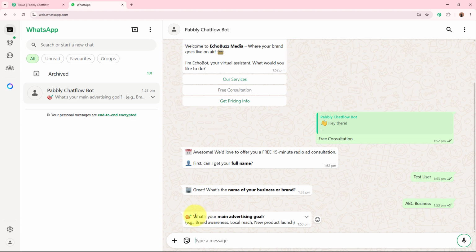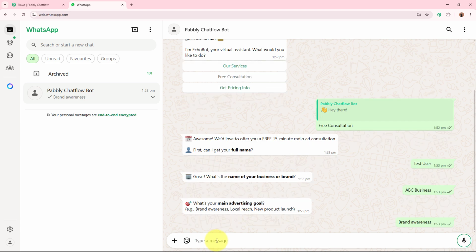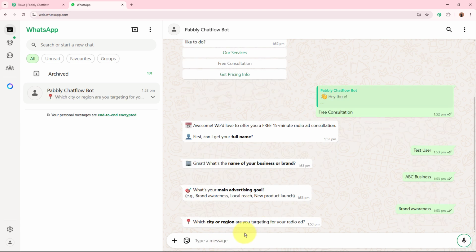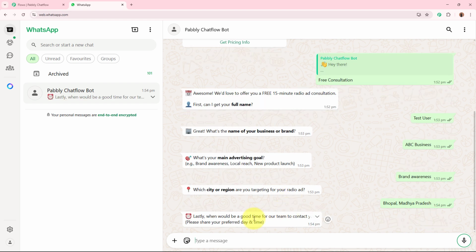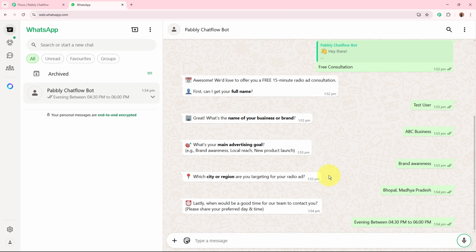It is asking what's your main advertising goal. I want to create more brand awareness, so I'm going to copy it from here, paste it, and send it towards this bot. It is asking for the city. For the city over here, I'm going to write Bhopal, Madhya Pradesh. I'm going to send this city or region. It is asking for the time for the contact. I'm going to write over here evening between 4:30 p.m. to 6 p.m. I'm going to send this message towards this bot, the timing.